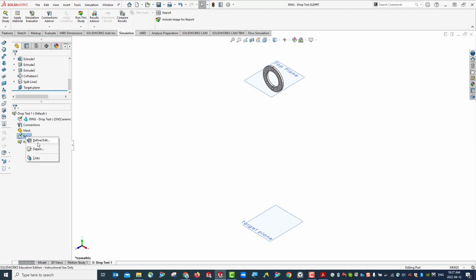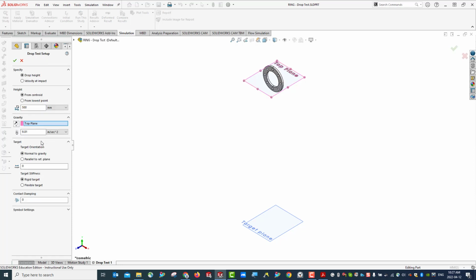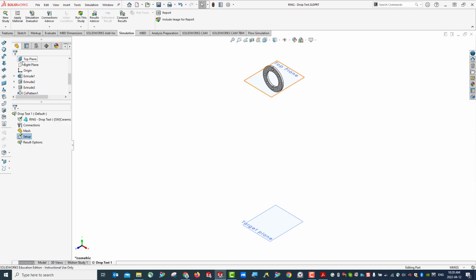let's check the setup again. Okay, the gravity, right? The top plane. Okay, starting from, and this is 500 millimeter. Okay, so we also set up distance between here to be 500 millimeter. Okay.